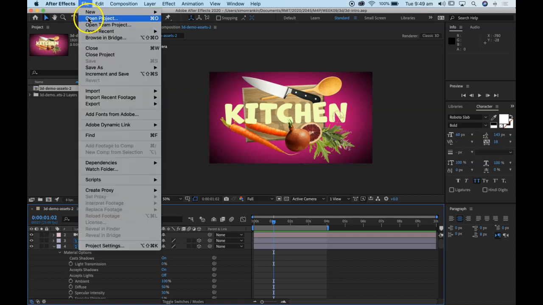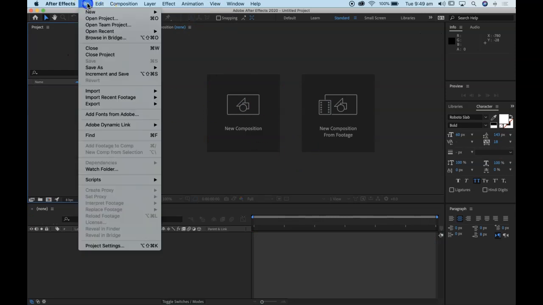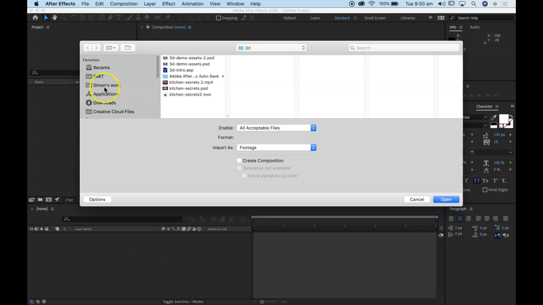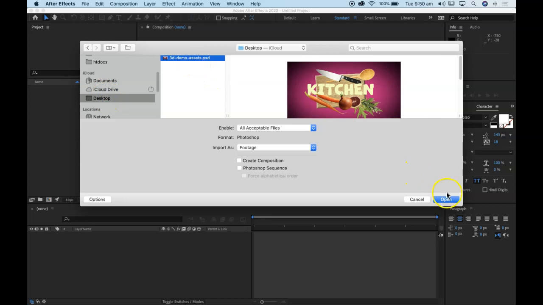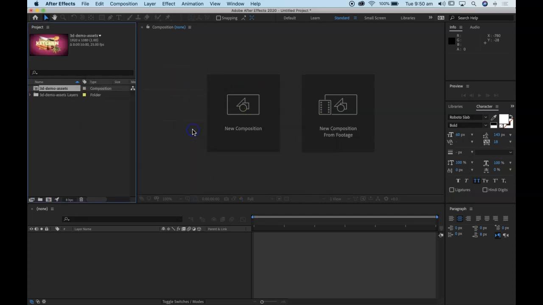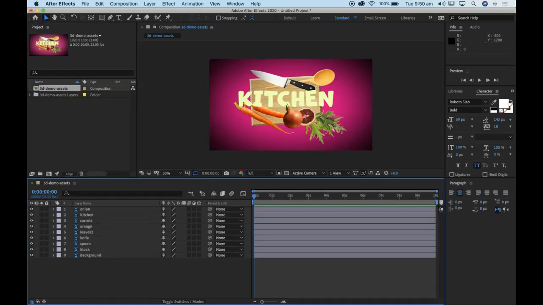So I'm going to create a new project, and I'm going to import my assets, which I've whacked on the desktop, I think. Yep. Okay, here are our assets. I've imported them as a composition. Let's have a look at the composition and what we've got to work with.